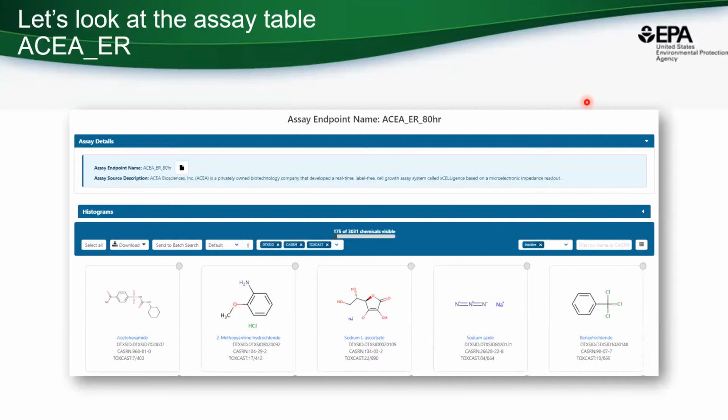And if you want to probe down into a single individual assay, you can look at the set of chemicals associated with a particular assay.